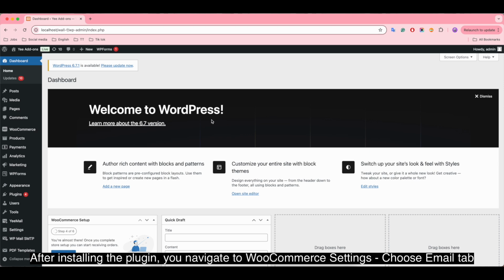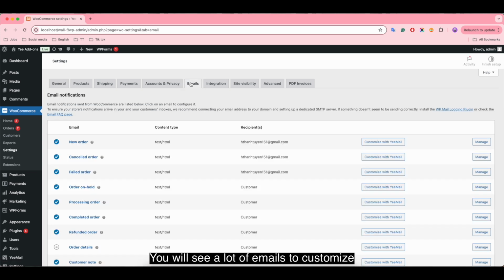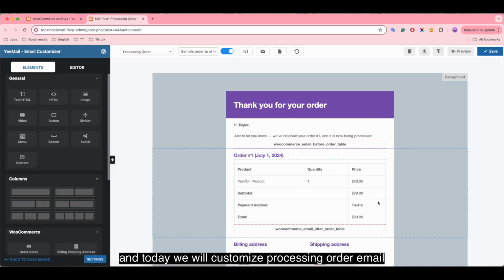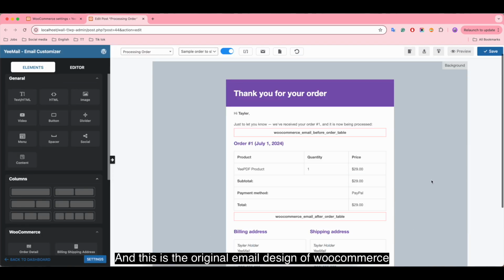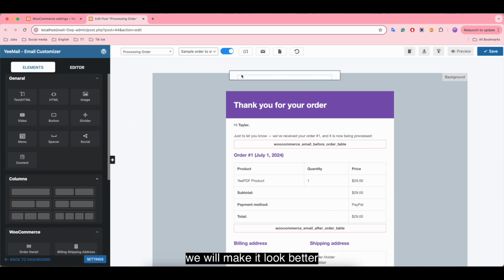After installing the plugin, you navigate to WooCommerce Settings, choose Email tab. You will see a lot of emails to customize, and today we will customize processing order email. And this is the original email design of WooCommerce. We will make it look better.